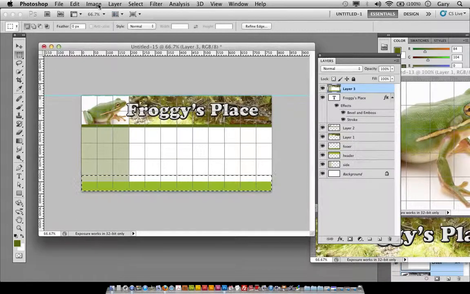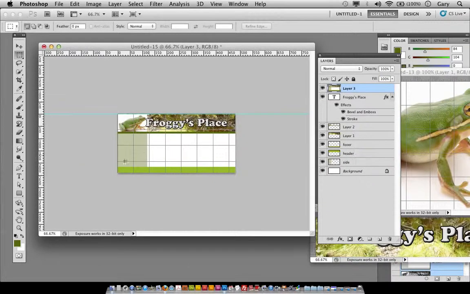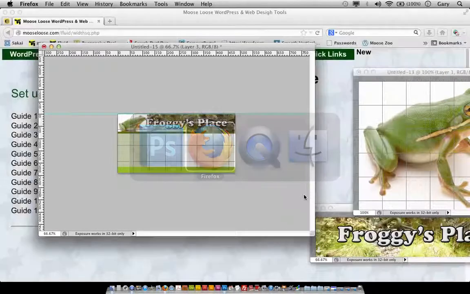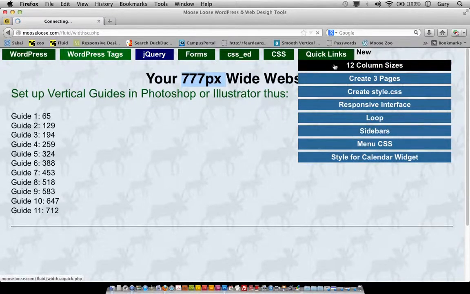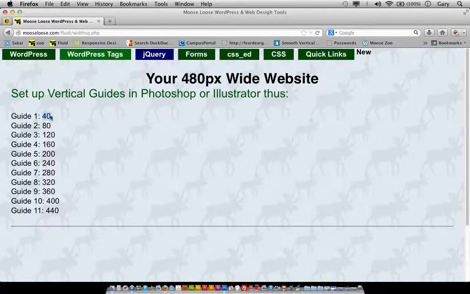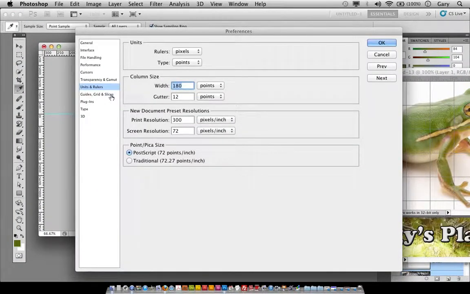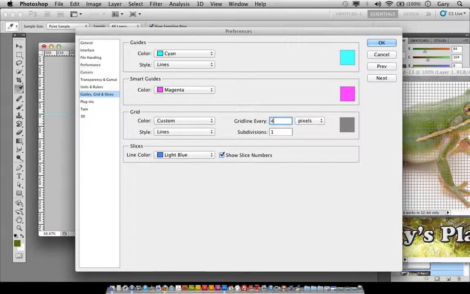Let's go to the image size, change that to 480, which is good for iPads and things like that. But our guides are all goofed up again, so let's go back to the zoo. Go to 12 column size, 480. Submit the query, we see now that the guides are going to be 40. And so we'll go back to Photoshop, change the guides and grids to 40. Okay.